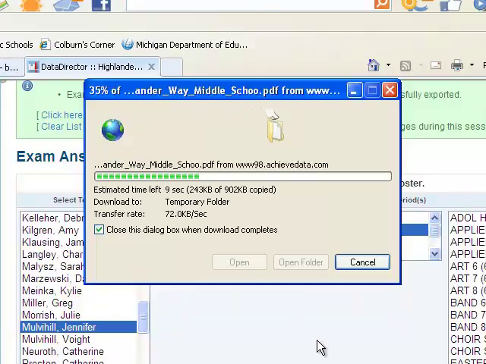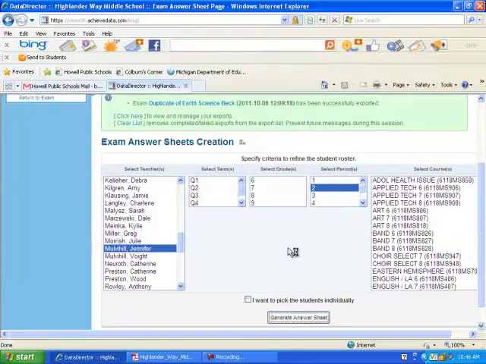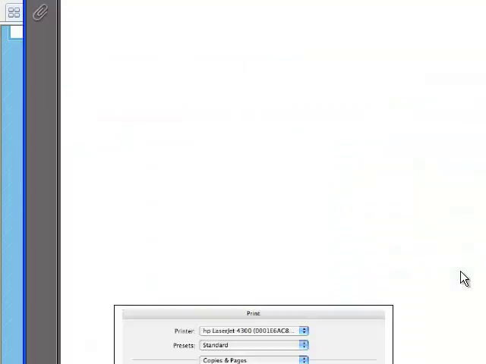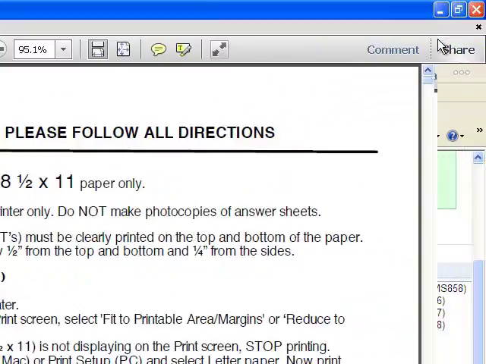It might again take just a minute or two to open the file, depending on how many answer sheets are being generated. The larger the file, of course, it might take a few extra moments. Once it opens on your screen, and again this might just take a minute or two, you will see it pop up in a minute. It does come up in an Adobe Acrobat Reader file. I'll go ahead and maximize that.